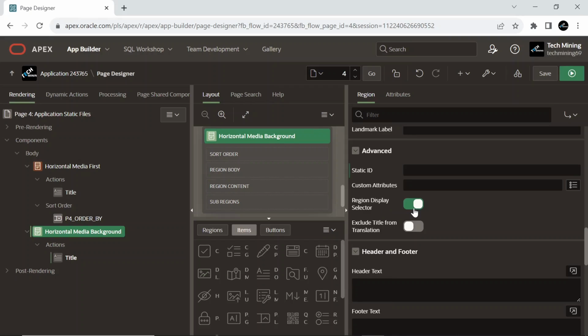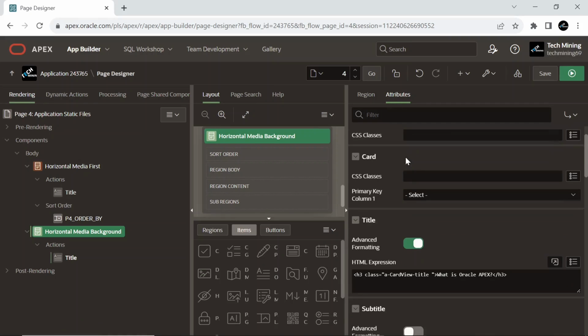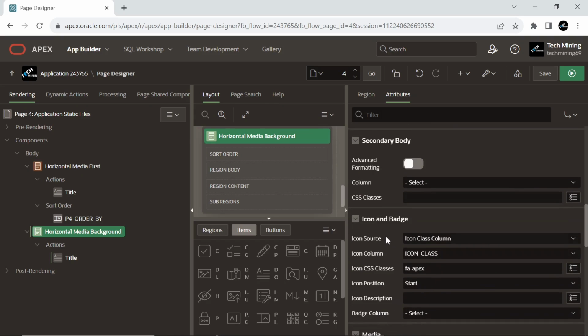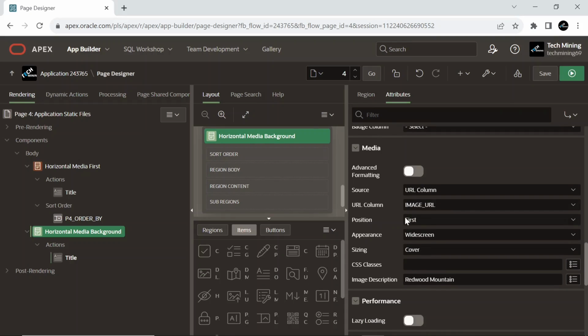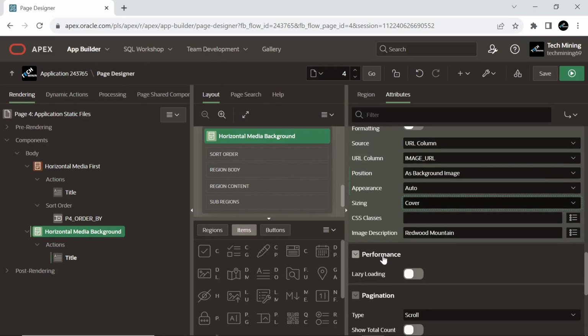Make sure that the switch is turned on, to include this region in the region display selector. Under the Attributes tab, set the position to as background image. It displays the media as the card background. Appearance set to auto, uses a best fit to preserve the original media size. Remaining properties will remain same as of previous components.